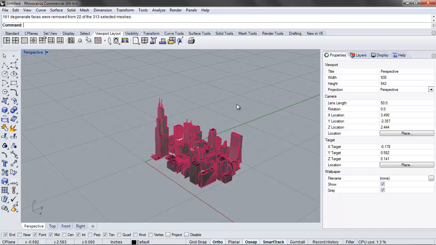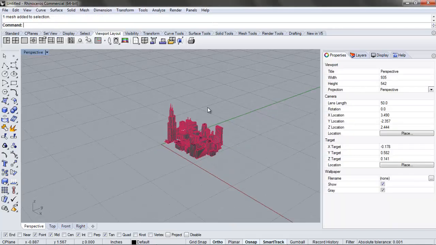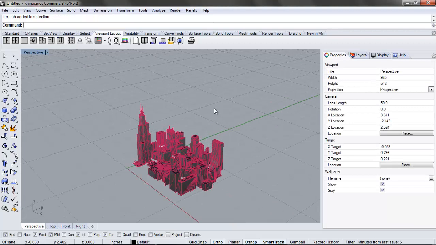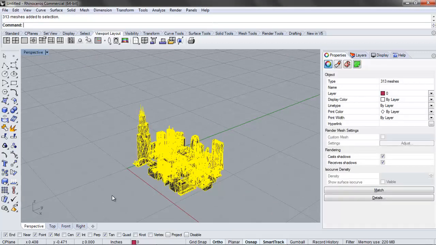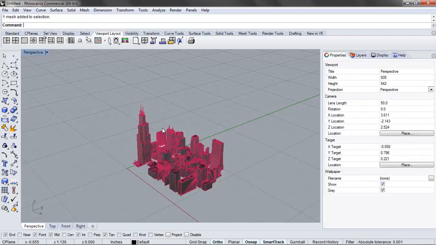Now the script isn't going to work on individual buildings, right? Because each one of these is a series of meshes that don't belong to each other. So the last part is I'll select all the stuff that I want to cut and fabricate and type join. And then now I have one single mesh out of my entire city model, right?